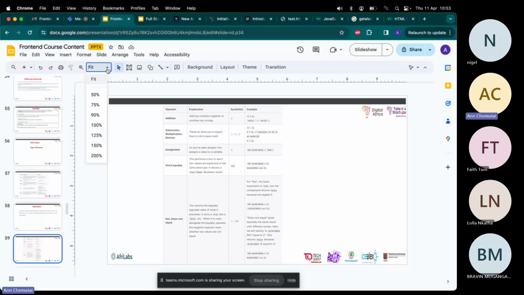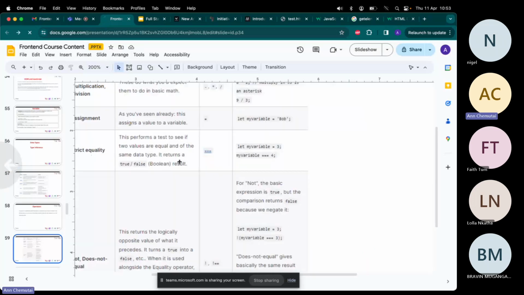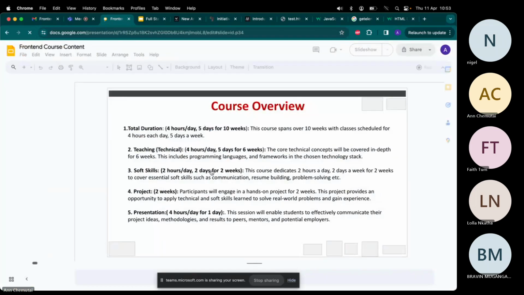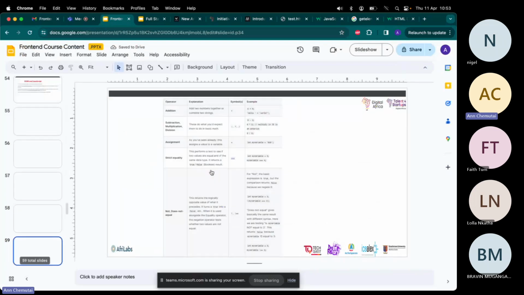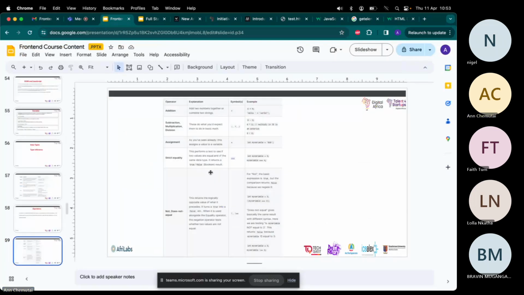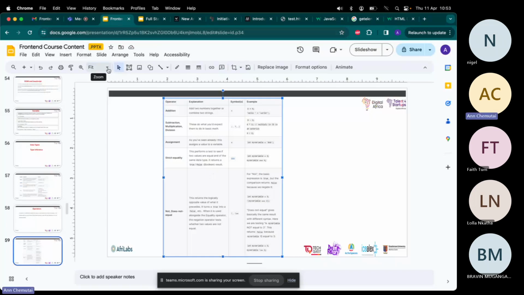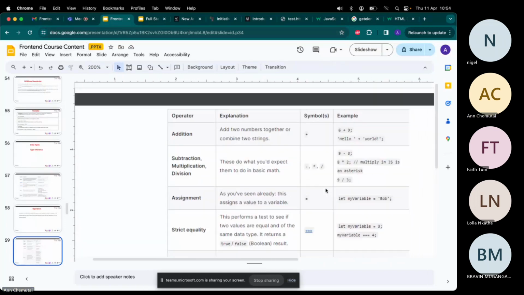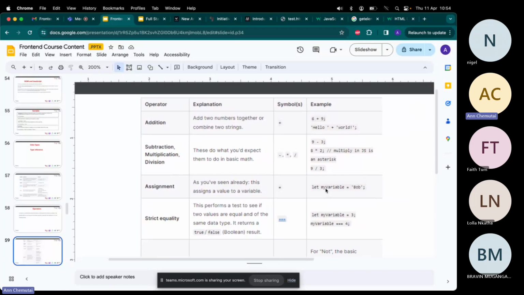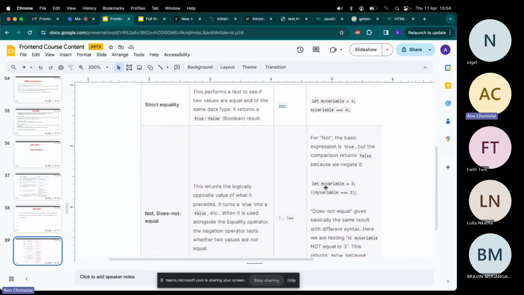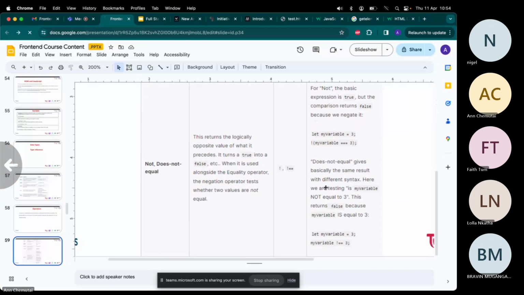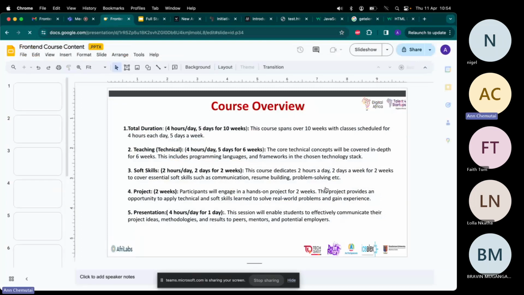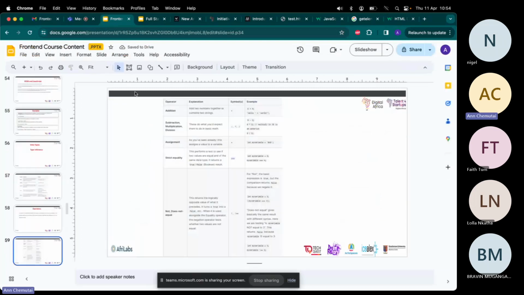Now let me increase the size so that you're able to see. Give me a second. Right. So these are the operations that we need to work with. No, I don't know what's happening. I'm off my game.